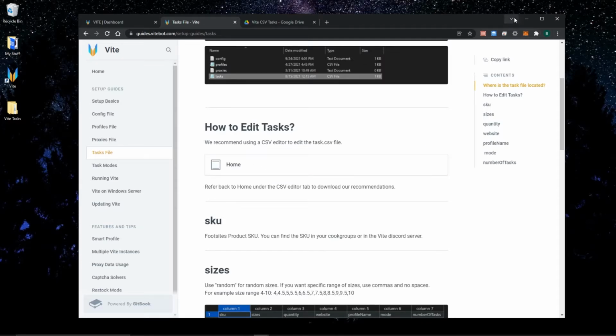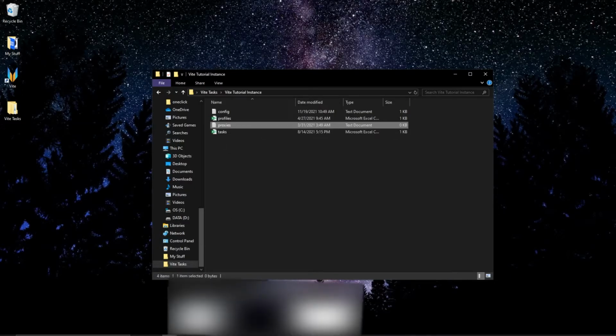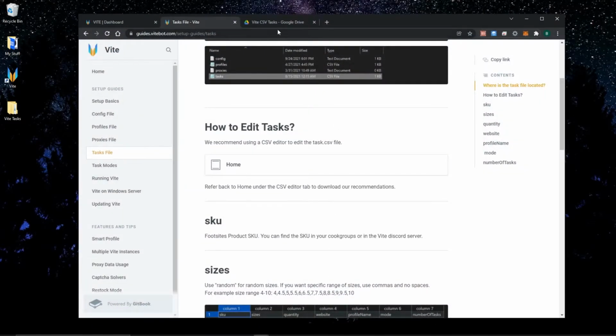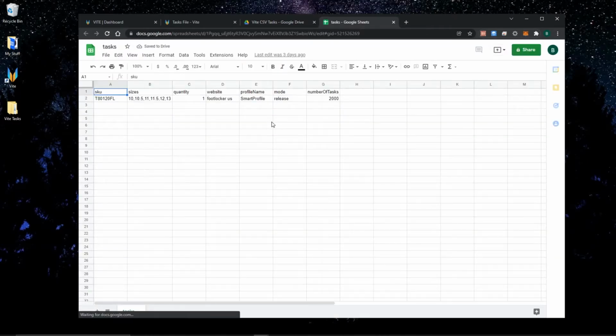What I like to do is I just take this task file and upload it to my Google Drive. I'm more familiar with the Google Suite, so I just have my tasks file uploaded right here. If we go ahead and open this guy up, I have my task set up for the upcoming Cool Gray 11 drop on Foot Locker.